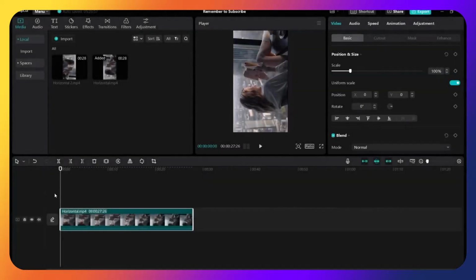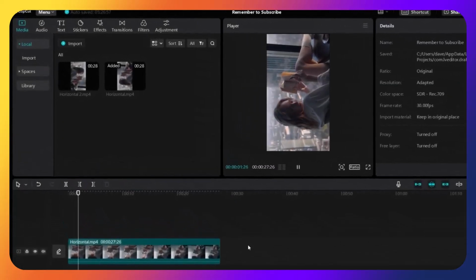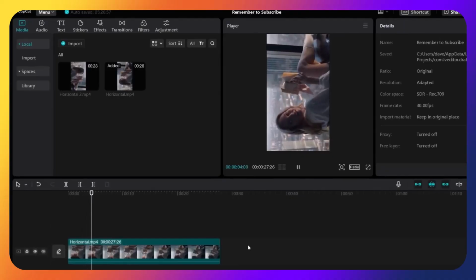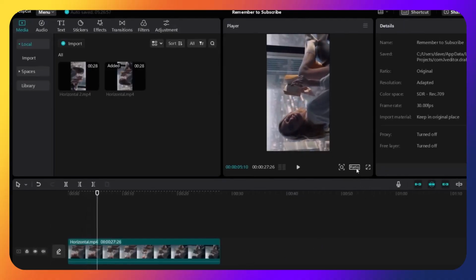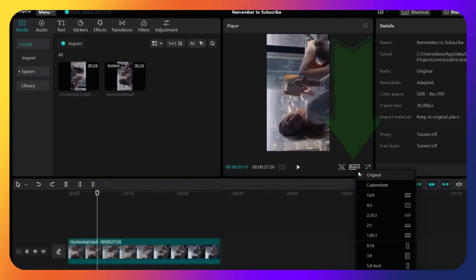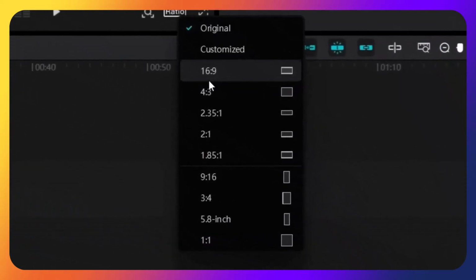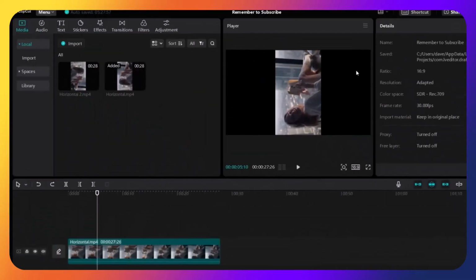Now, what if you have a horizontal video, but then for some reason it shows up as a vertical video? So to fix this, first you want to change the aspect ratio. So this is actually supposed to be a widescreen video. So you want to click on ratio and then you want to change it to 16:9. Click on it and now you can see the video becomes horizontal.